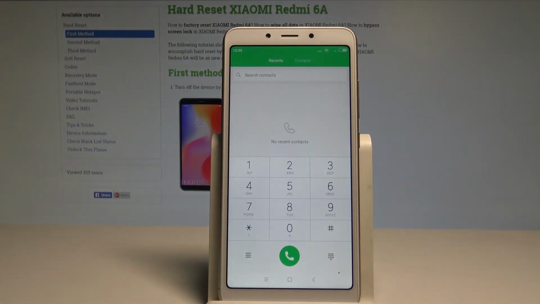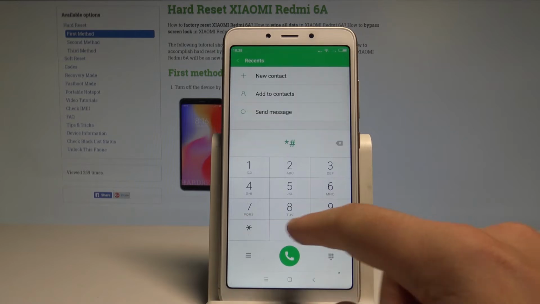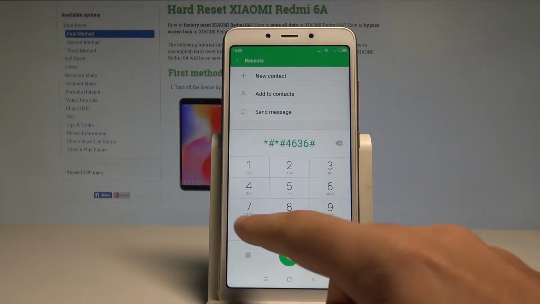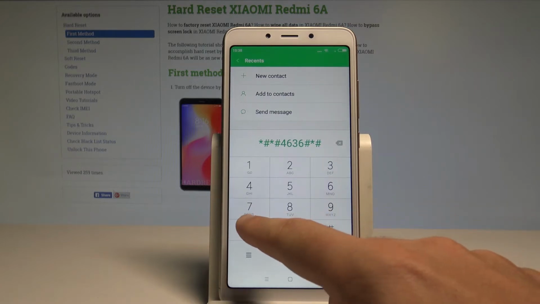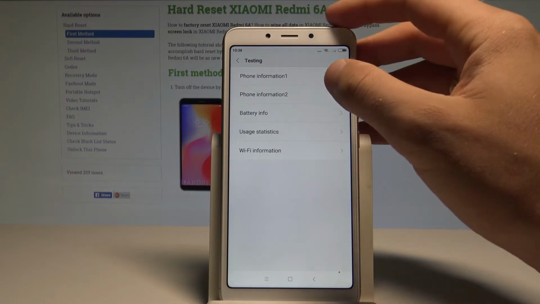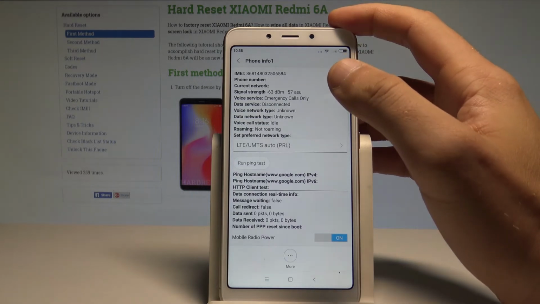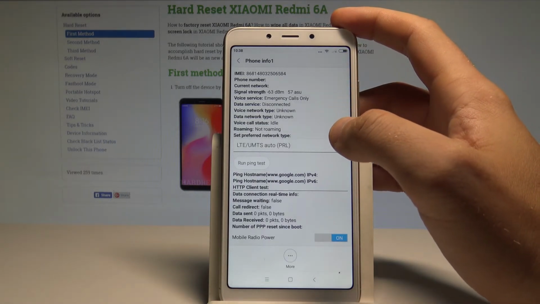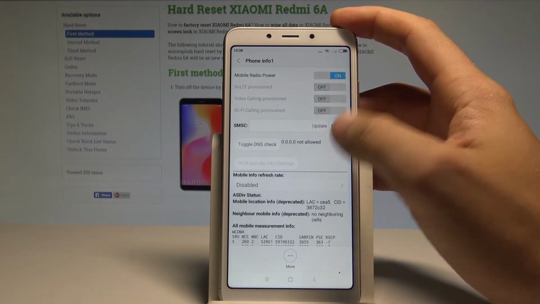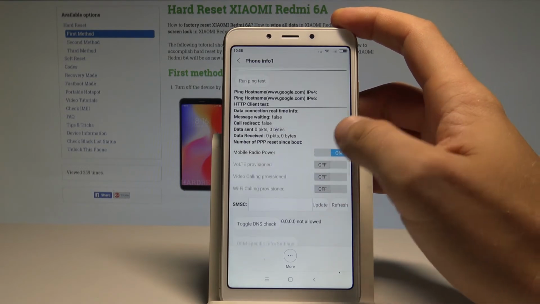the testing menu. So let's use this code *#*#4636#*#*. As you can see, the following testing menu pops up. So here you can navigate by tapping appropriate options. For example, you can check the phone information such as the current network, signal strength, data service. You can also run a ping test and use the following options.